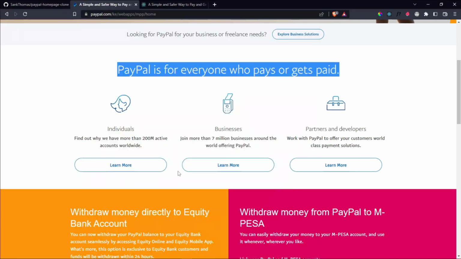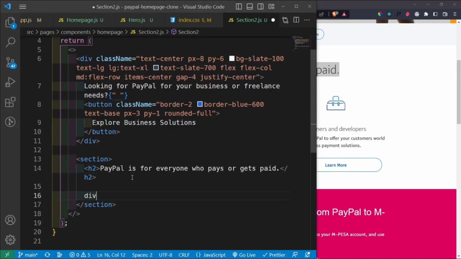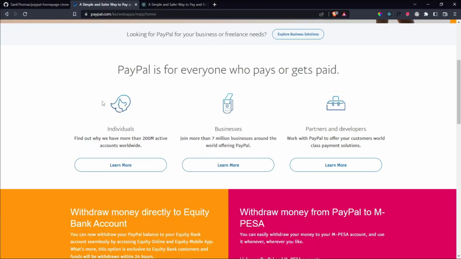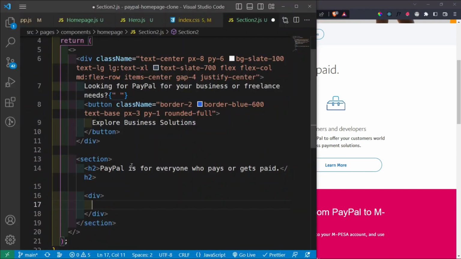And then that is going to be our h2, and then below this h2 we're going to have a div that is going to have articles. So the div is going to be the parent for everything inside here, and then the articles are going to be each of these items. So 1, 2, and 3. So let's go ahead and do this.